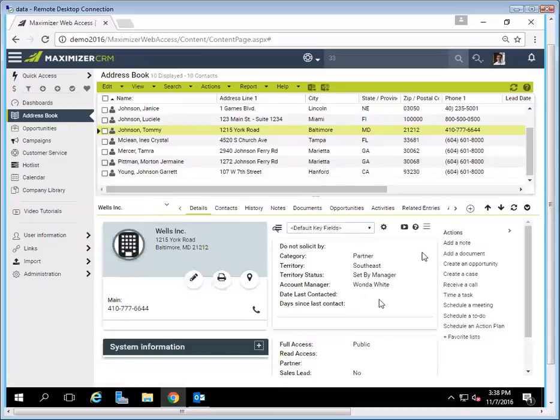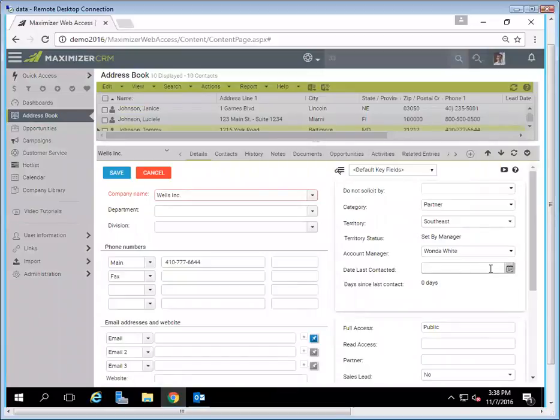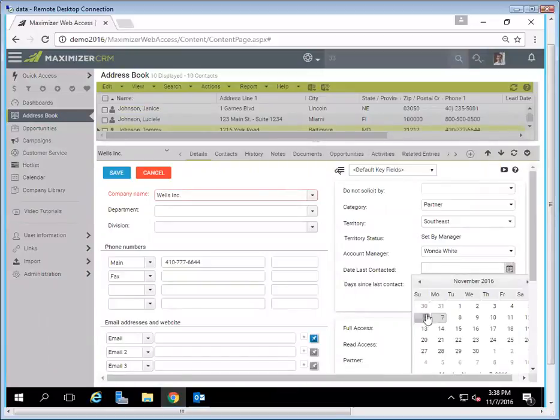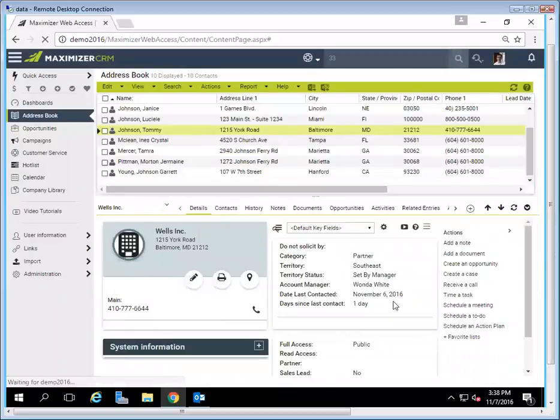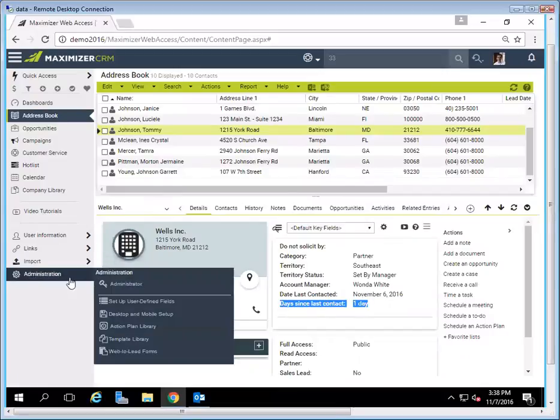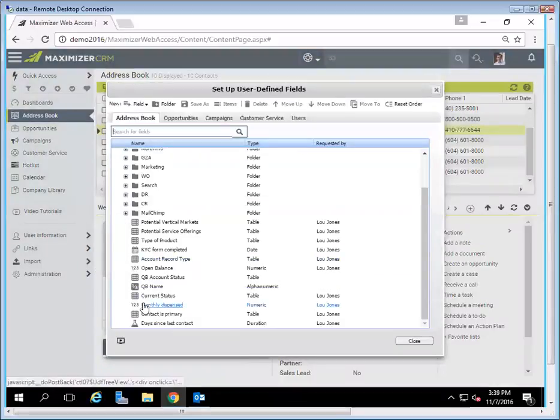And let's add, I'm going to say that the company was also talked to yesterday. Okay, so I'll do this. And I put in a calculation field. So we have a new type of user-defined field called a duration. And I created a custom user-defined field at the bottom here. It's called days since last contact.